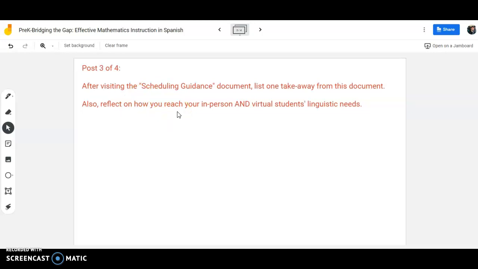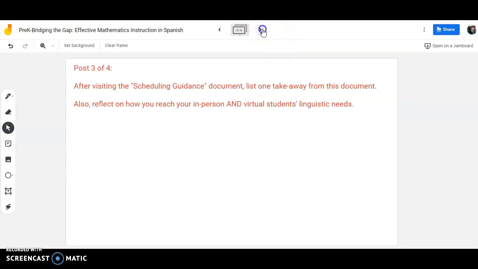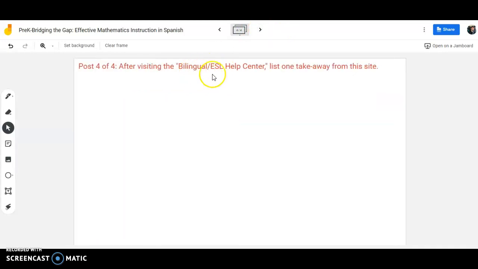We do know and understand that a large portion of learning a language is actually interacting in that language, and so being virtual makes it a bit more difficult, but not impossible. So go ahead and reflect on that. And the fourth question is going to be after visiting the Bilingual ESL Help Center, list one takeaway from that site. This can be something new you learned. It can be a contact or contacts that you learned of, but go ahead and post on this one.